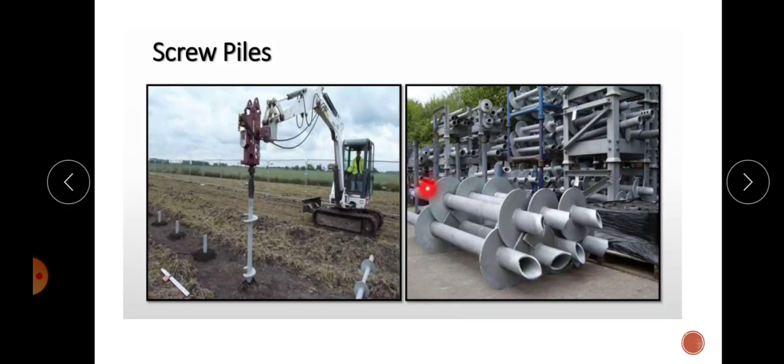Then this is the screw pile. Screw pile means these piles are screwed into the soil. That is, the pile is screwed into the soil using a screwing mechanism.